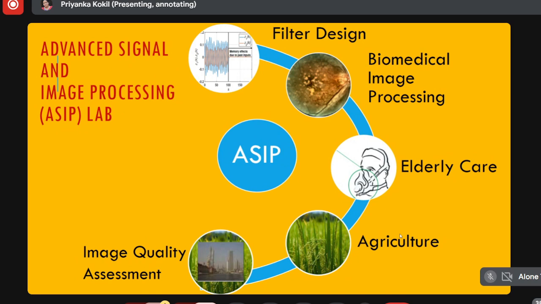So before I move into the presentation, let me take you on a quick tour of what we actually do in our laboratory. I belong to the Advanced Signal and Image Processing Lab, which I'm heading right now, and we work mainly in filter design, biomedical image processing, elderly care systems, agriculture, and image quality assessment. As the name says, the lab is about dealing with signals and image processing.